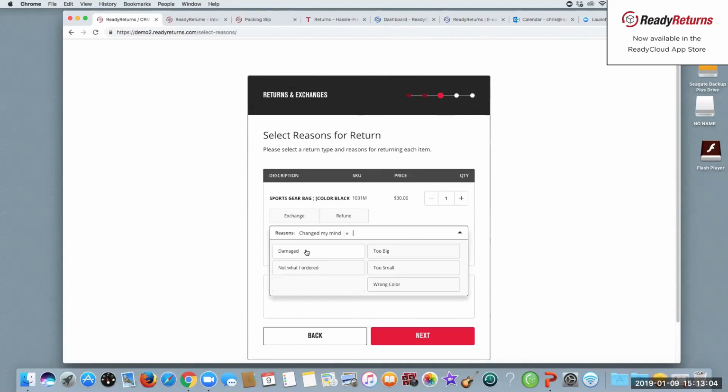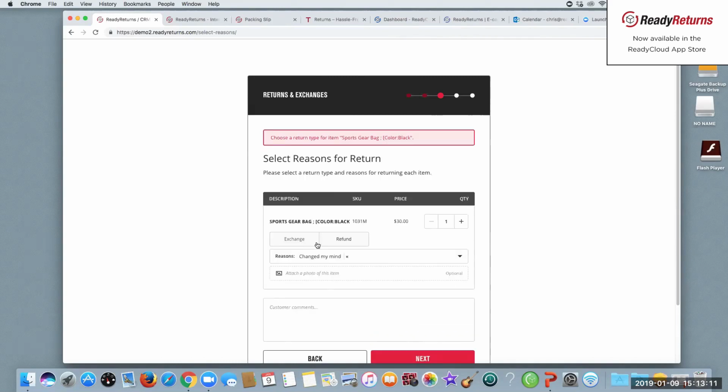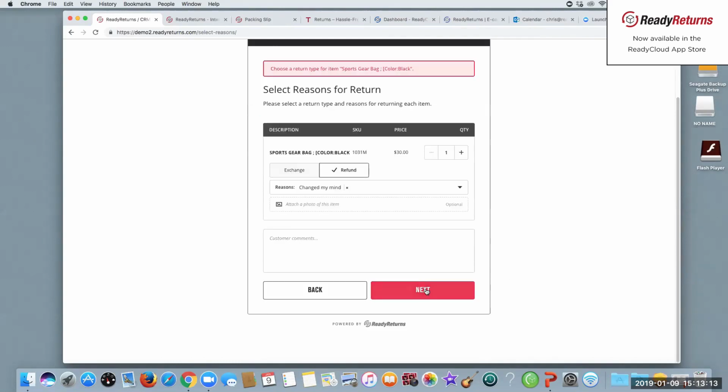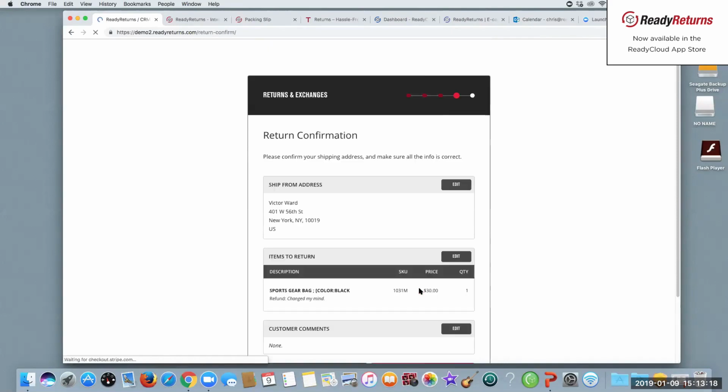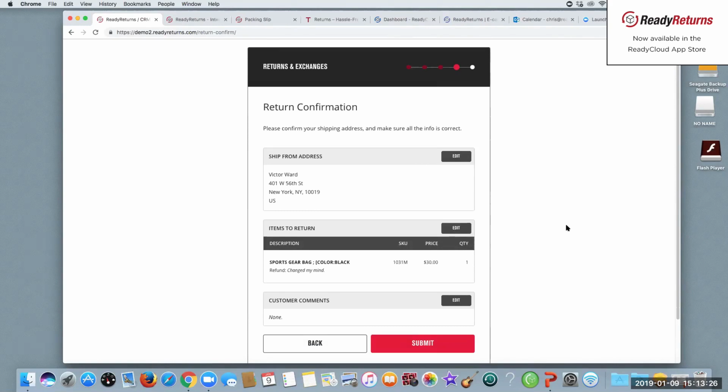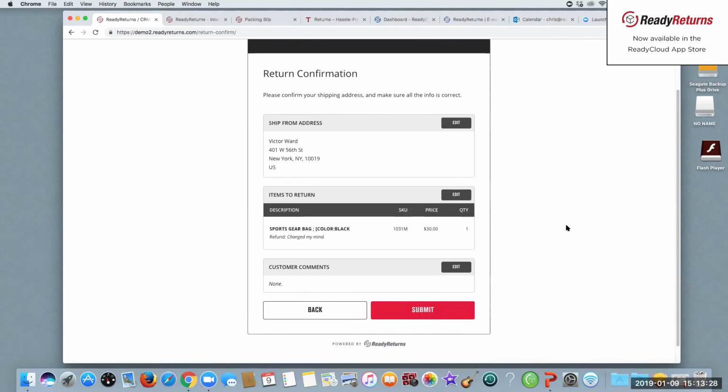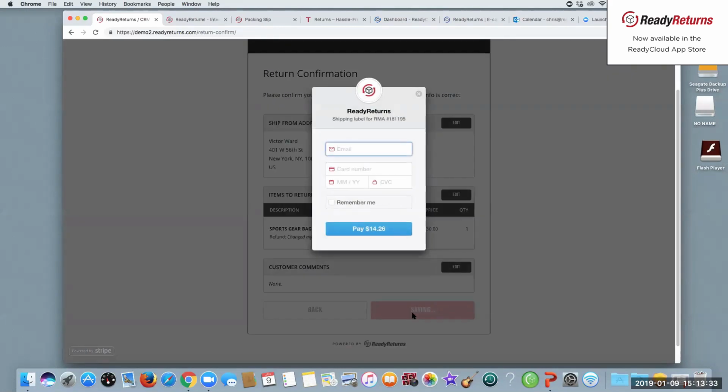Return reason: I changed my mind. You can actually have this rule triggered by a reason. So if the rule is I just changed my mind, or whatever it might be, then it's buyer's remorse. If it's something that's not product related, if the product's fine, then you can go ahead and trigger this next rule. So everything looks good. Fine, I changed my mind. Now it's going to check the back-end rules, and boom, it brings up a payment.